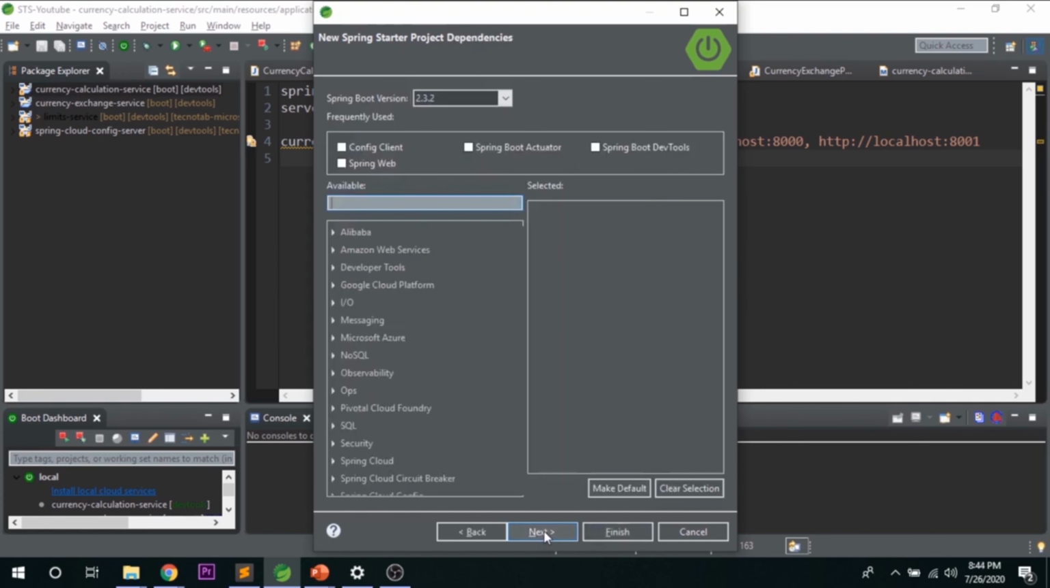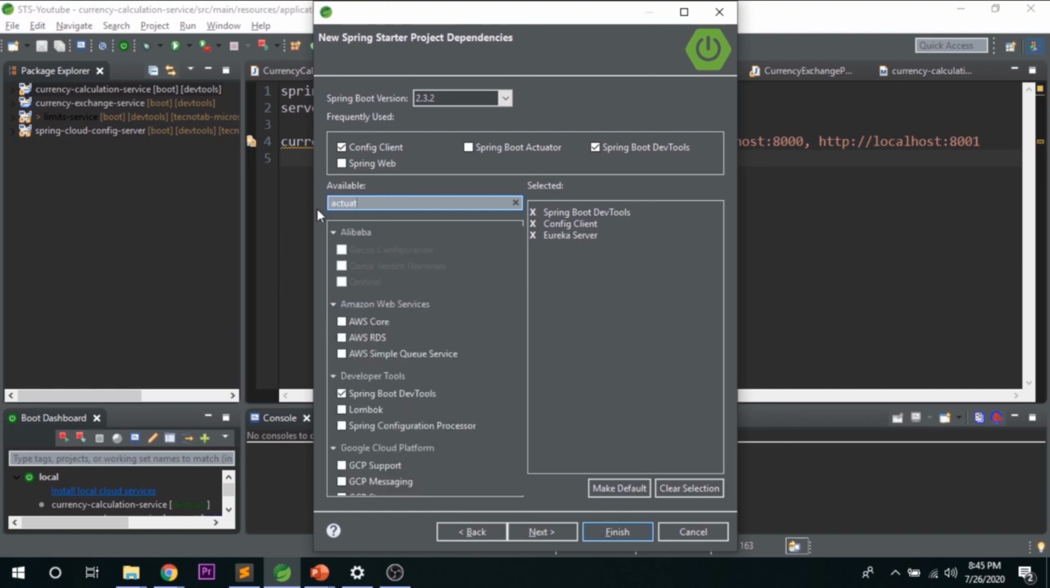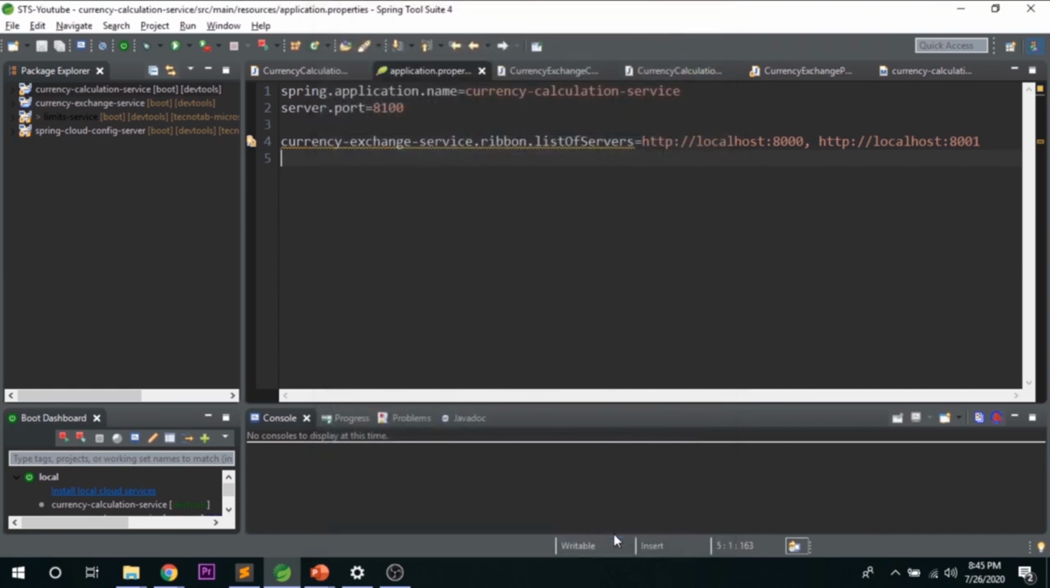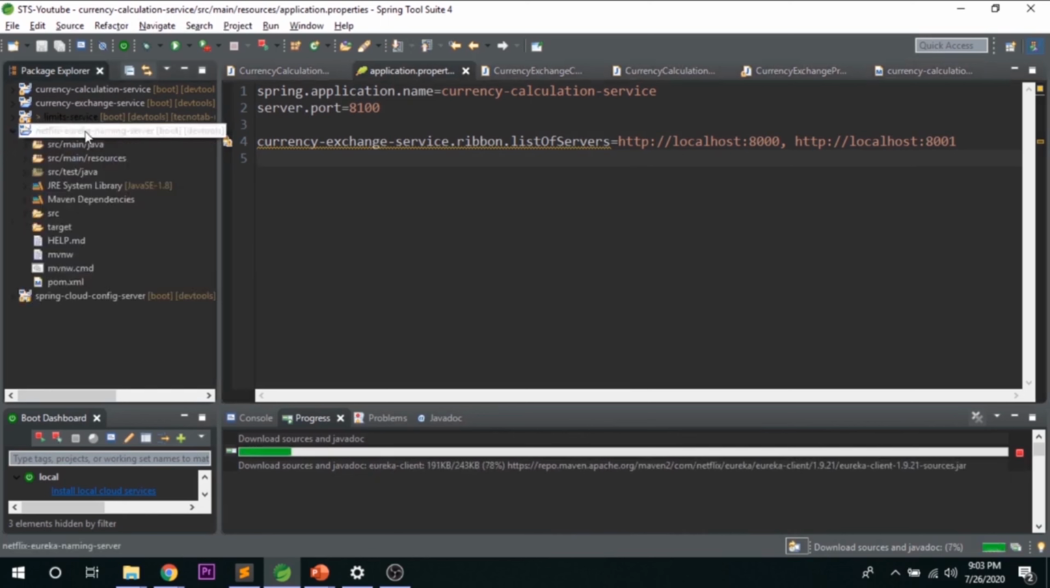Click on the next button, then we will add the dependencies that are needed here: Eureka Server, the Dev Tools, then we will use Config Client, and the last thing that we'll use is Actuator. Now click on the finish button and wait for the dependencies to be downloaded. So our Eureka naming server has downloaded all the dependencies. Now let's go and check what all things we have got.